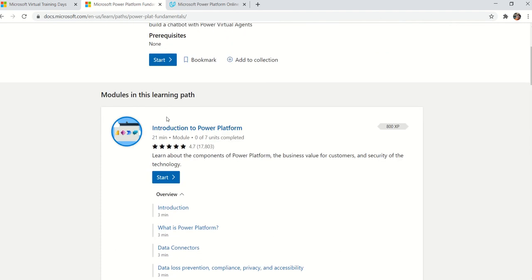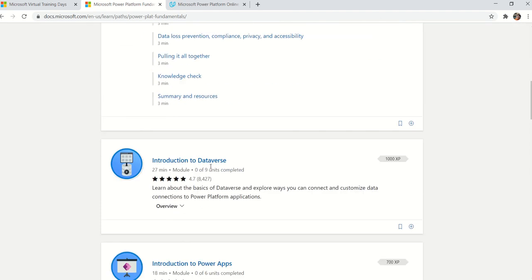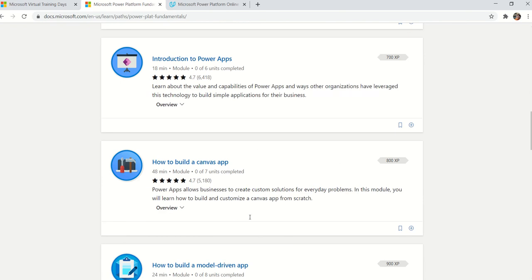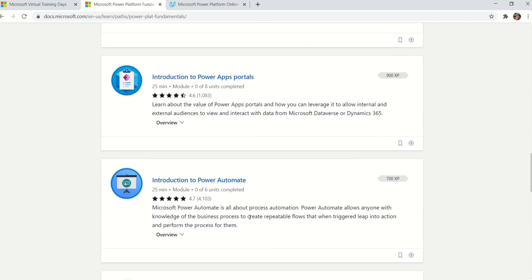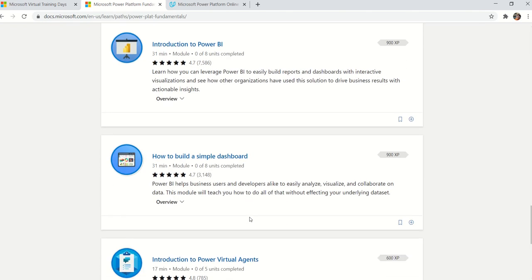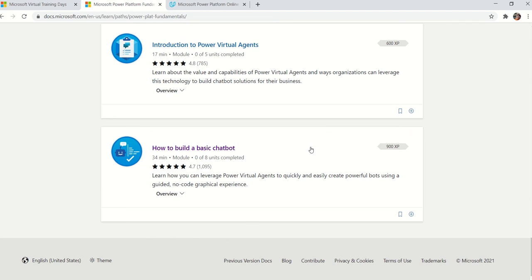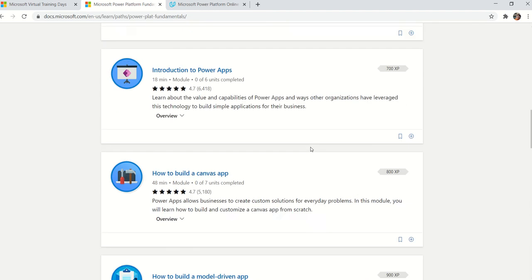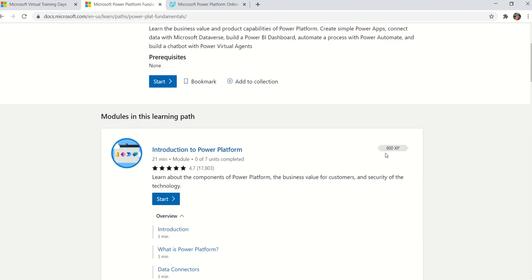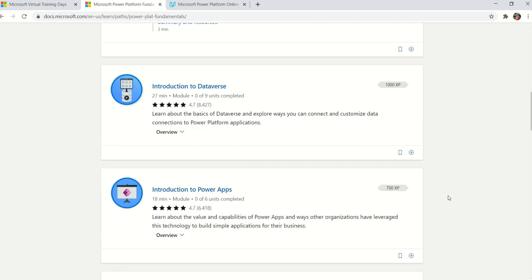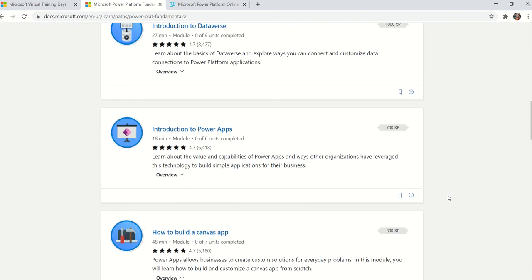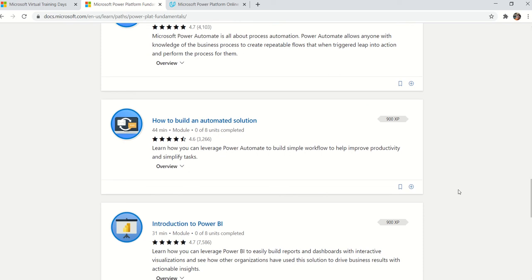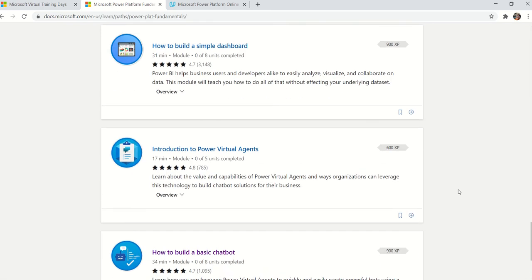As you can see here: introduction to the Power Platform, introduction to Dataverse, introduction to Power Apps, canvas apps, model-driven apps, portals, Power Automate, and it's quite a comprehensive learning path. I really recommend you go through all of this so you get a good, sound understanding of the entire fundamentals and all the modules. There are some mini quizzes as you take these modules to test your knowledge, and those questions are very important also. So it's a very good and comprehensive learning path. Make sure you actually complete this.